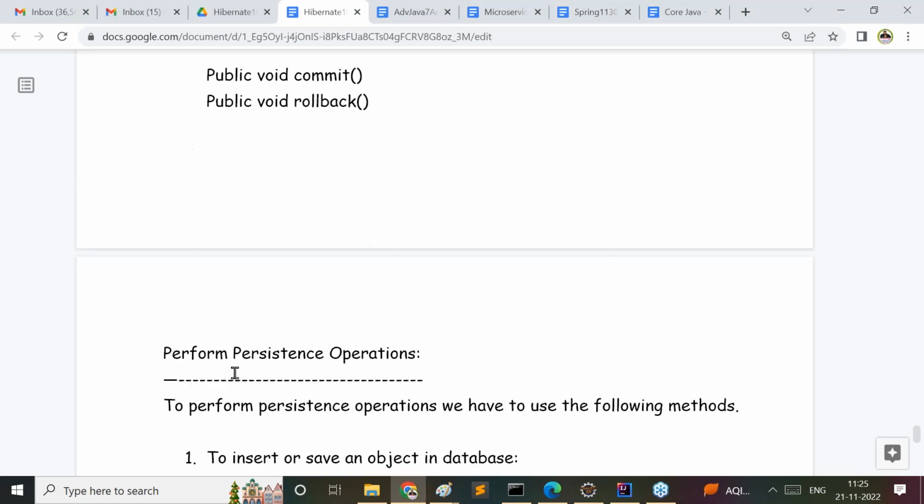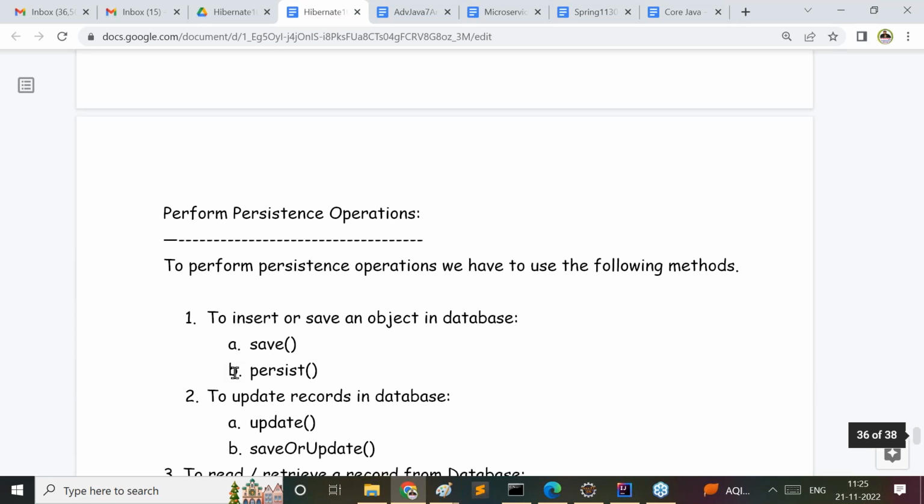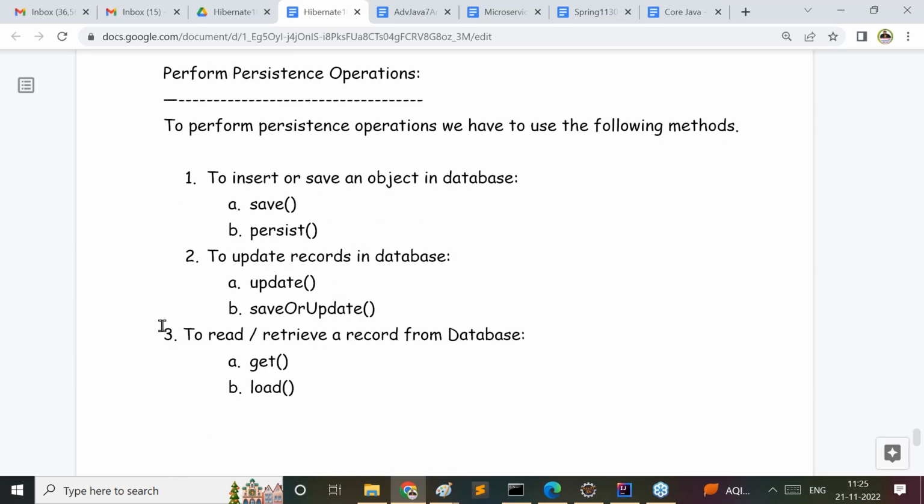All right, guys. These are all the methods we are able to use to perform persistence operations. Interview questions I will cover one by one, whenever we take up a Hibernate application. And finally, the last step is to close the resources.